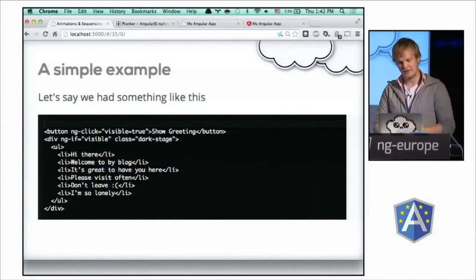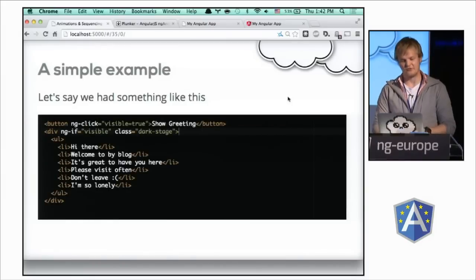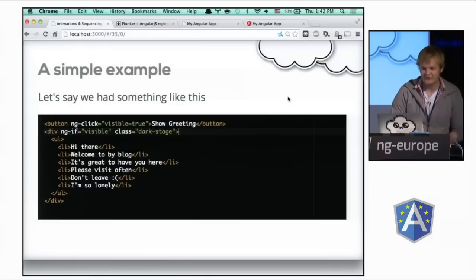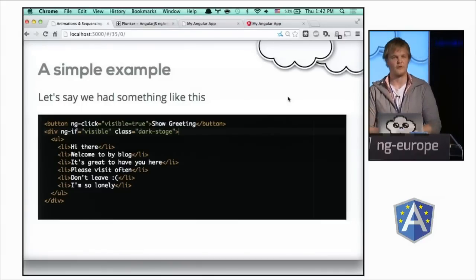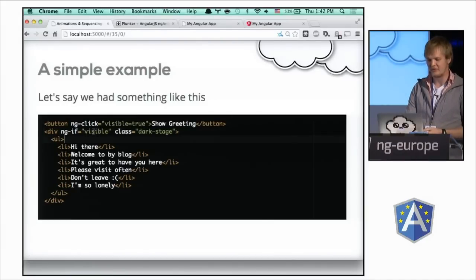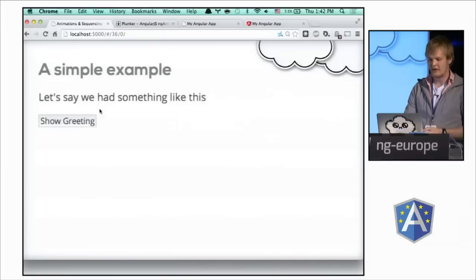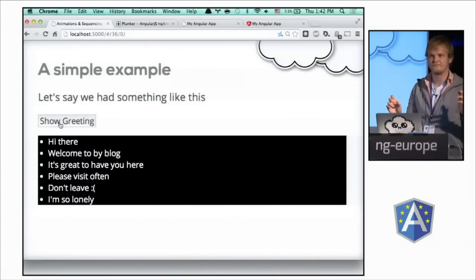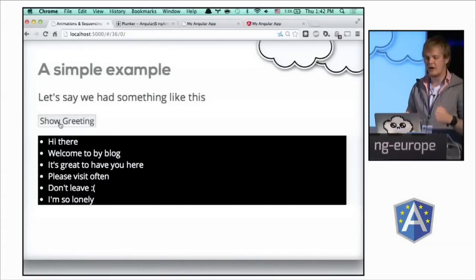So here we have a button that's showing a message on a blog. I'm in the process of redesigning my blog, so I thought I would have something cool on there to get more visitors. If I wanted to show this message right here, and if I click on ngIf visible, it's going to show everything right away. How could I hop in there and say I want to show each line one by one with a delay in between?